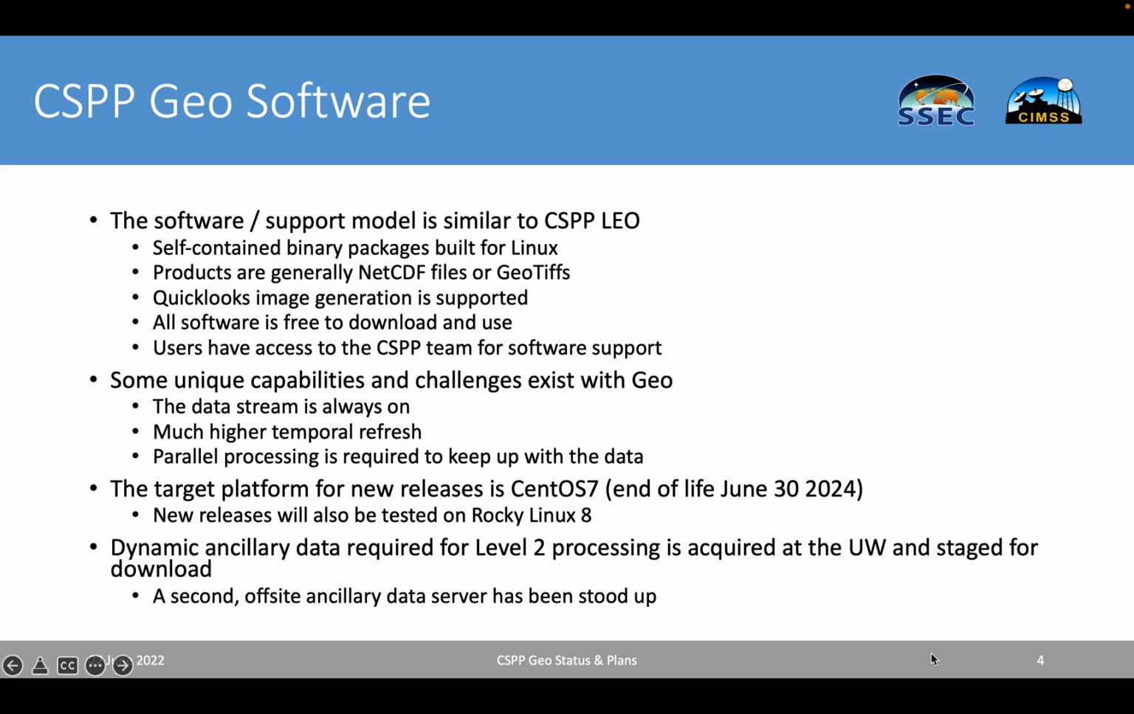So some unique capabilities and also challenges exist with Geo as compared to Leo. The first is that the data stream is always on, so you need more hardware, and you have to be always processing to keep up with the data stream. The advantage is, of course, with Geo, you get a much higher temporal refresh. So in order to keep up with the data, parallel processing is needed. With Leo, it's an optimization to decrease the latency, but with Geo, you really need it, or you're going to fall behind.